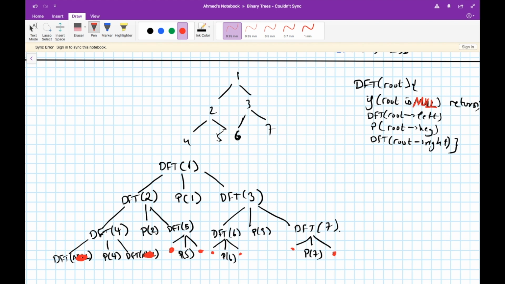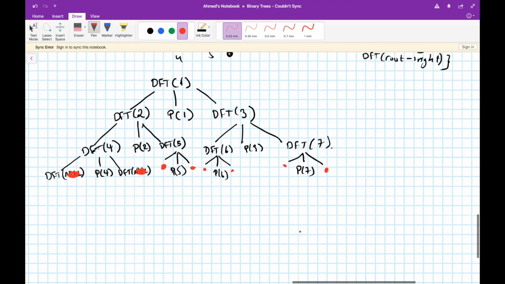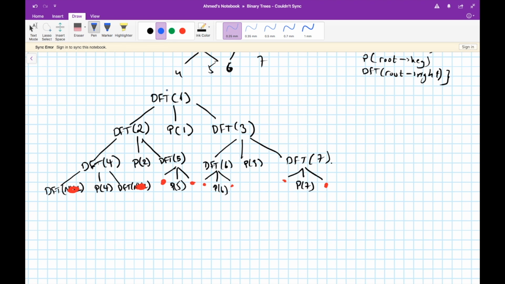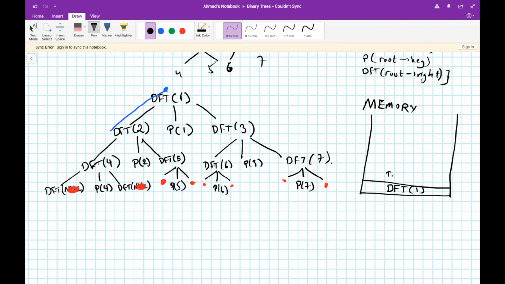So how is this recursive function going to execute? We'll start here, and you go left. What's happening in memory is this. It's a stack, actually. The first function that is called is put at the end of the stack. Let's see what I mean. dft1 is the first function, and we go down. dft2 is the second function. And the blue line is going to trace our executions.